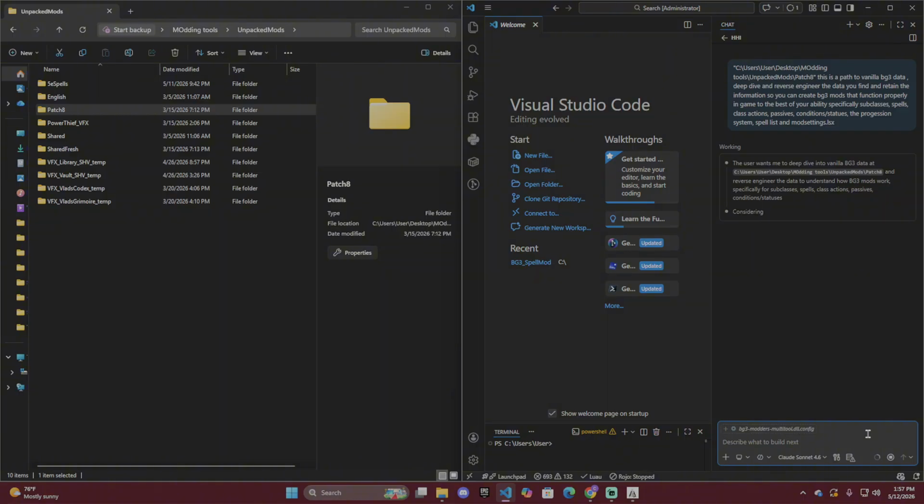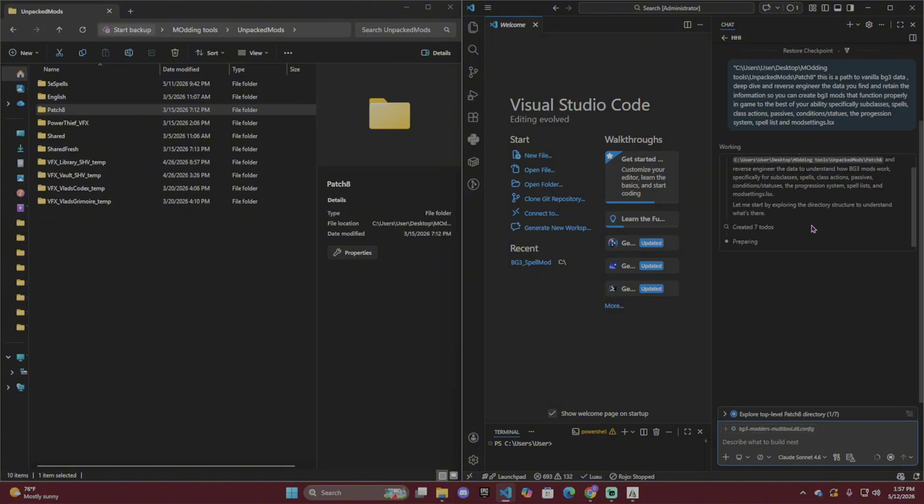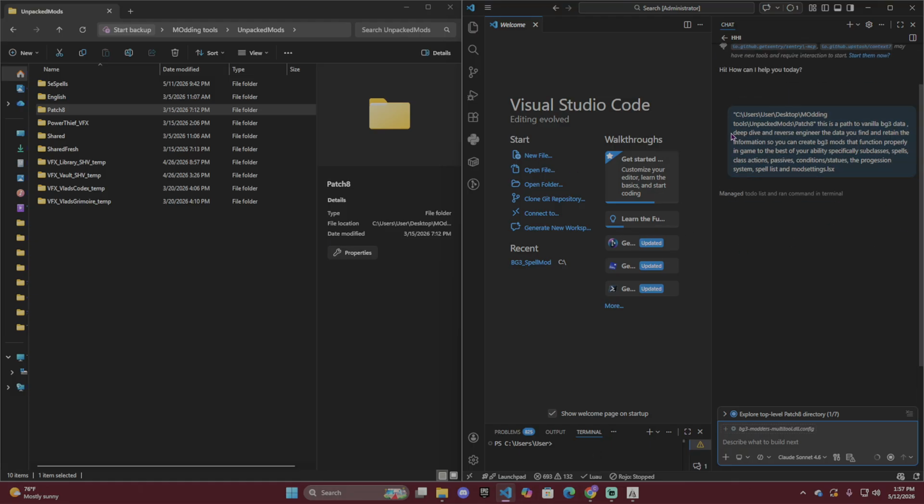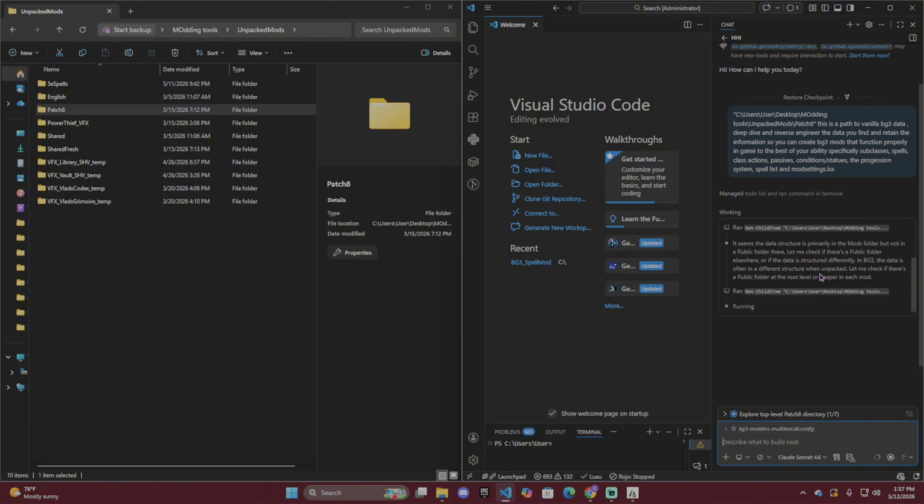"User wants me to deep dive into vanilla BG3 data and reverse engineer the data to understand how BG3 mods work." So it had a little thing like that. As I said in my previous video, it talks with itself and questions itself and goes into this learning kind of thing. It really challenges itself to make sure it's doing everything correctly and fully understanding what the prompt was.